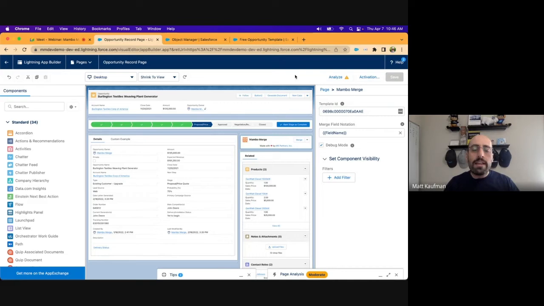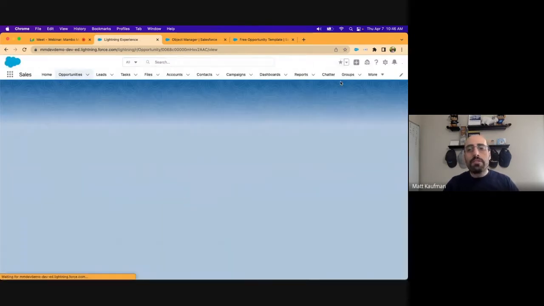I'm going to save the page again. I activated it the first time, so I don't need to activate it again. And I'm going to go ahead and click back. And what you'll notice is Mambo Merge is different.